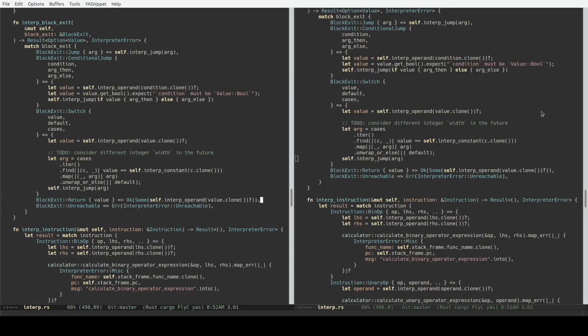And if it is returning a value, then just interpret the value and then return it. And if your block exit is unreachable, then something went wrong, so you just report it: very strange things happened, so stop interpreting this program.